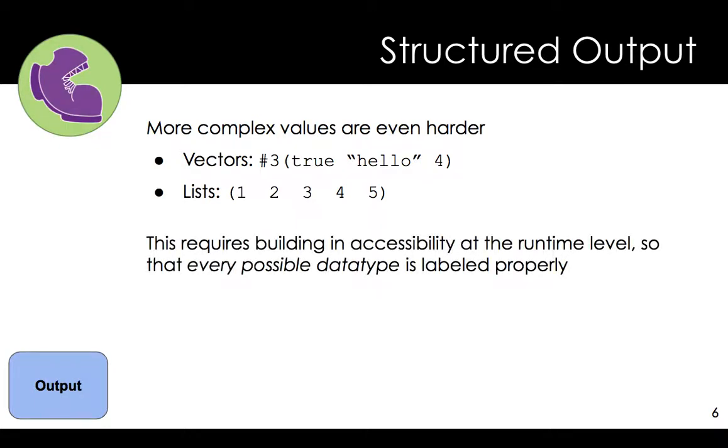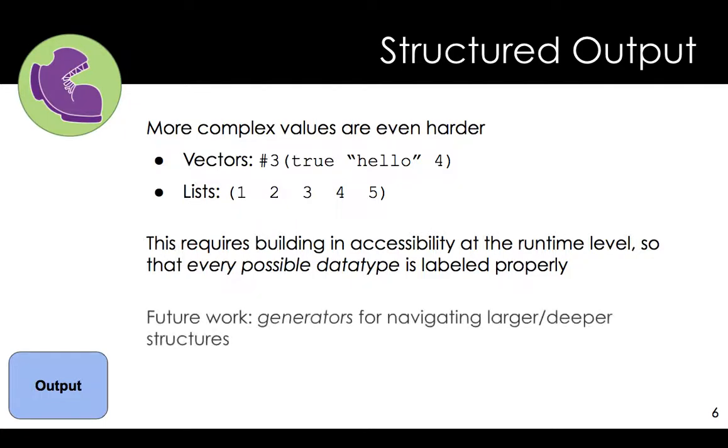Well, this requires building in accessibility at the runtime level so that every possible data type is labeled properly with a descriptive ARIA label. Now, there's room for future work here. For example, navigating larger lists or deeper trees probably requires something more sophisticated, and we could consider generators. For example, a VI user might hear a list of 10,000 elements, press the right arrow to hear the next 10, the left arrow to hear the previous 10.